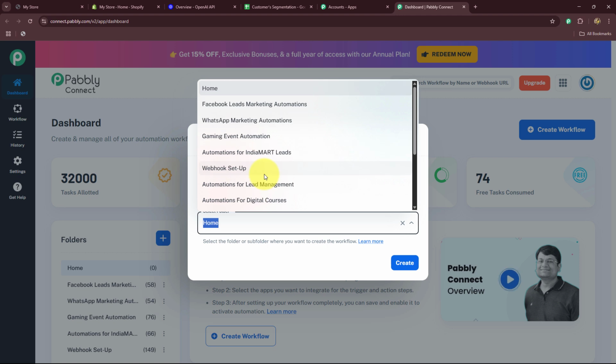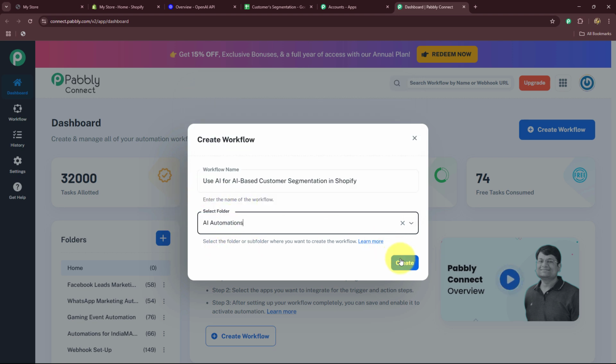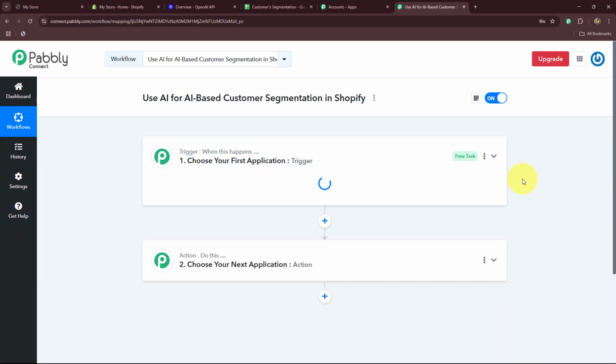So you can see I have a list of folders over here. Among these folders, the automation which I'm going to create currently is related to AI. So I'm going to select AI automations as my folder. And now I'm going to click on create. So you can see that my workflow is created successfully. And over here, you can see that I am on a new screen.